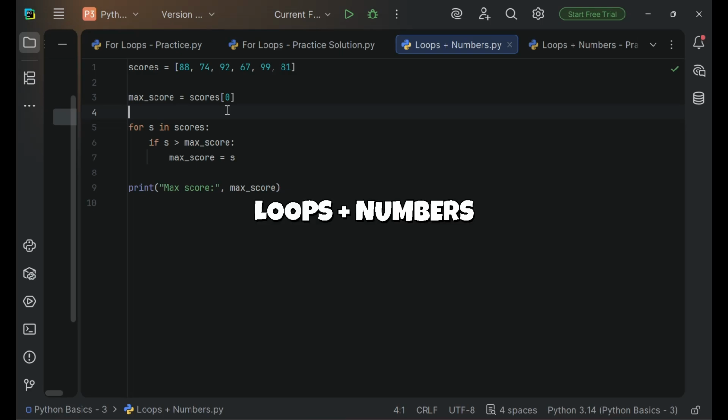Section 4. Loops plus numbers. Python has built-in functions like max, but rebuilding them manually is one of the best ways to understand loops plus conditionals. Because you start thinking like a program. How do I scan values and keep the best one? Let's look at one example.